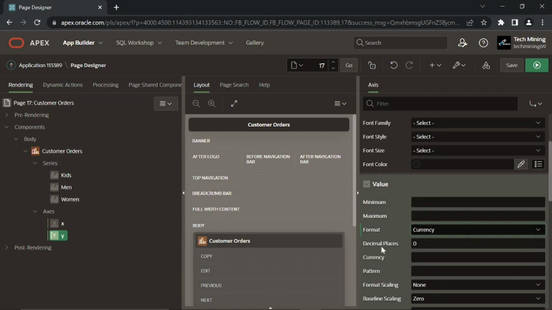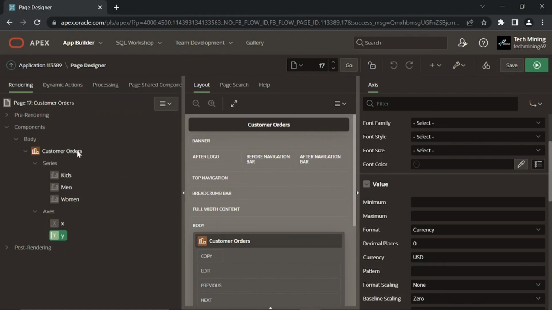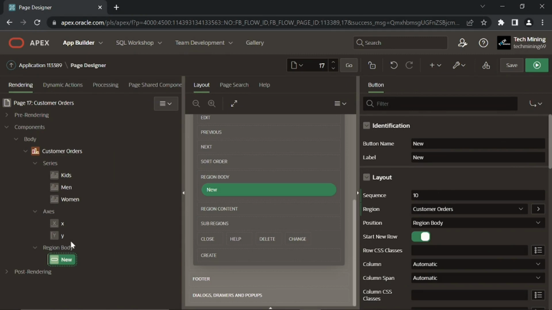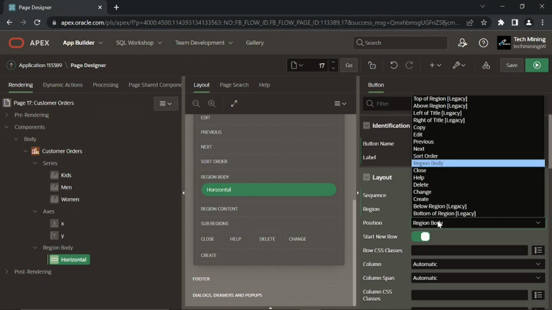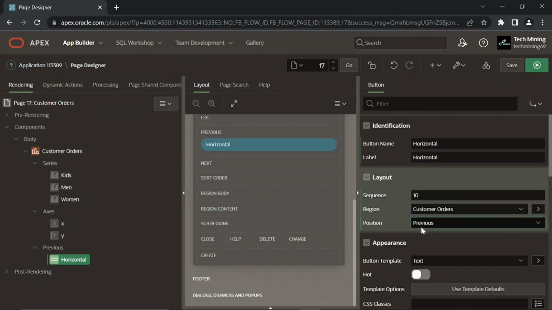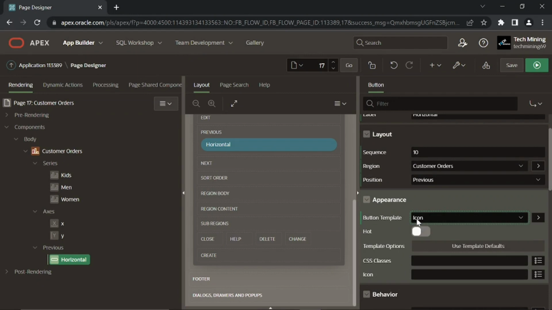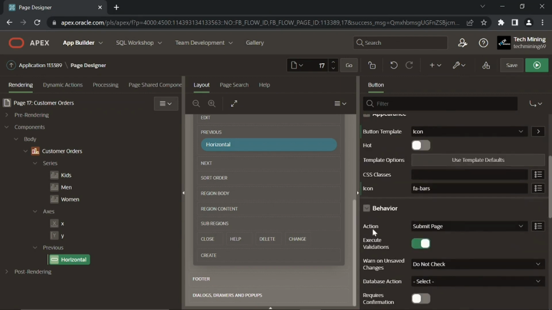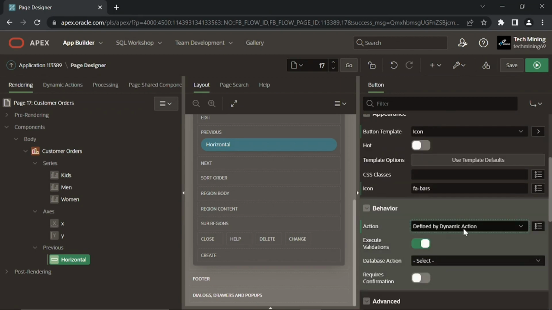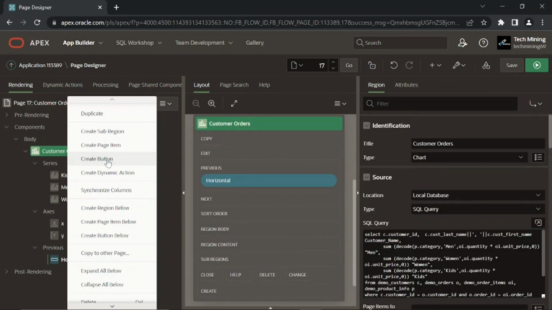If the format type is set to currency, it is required that the currency property also be specified, which will be used when formatting the value on the chart. In this step we are adding 2 buttons to the customer orders region. When these buttons are clicked, they will change the chart's orientation to horizontal and vertical. The Action attribute says that this button is associated with a dynamic action, which fires when the button is clicked.